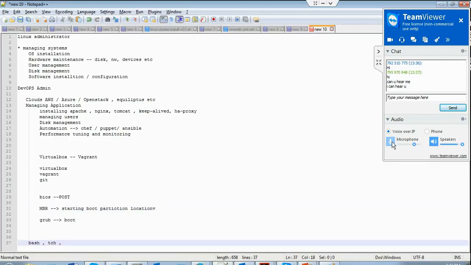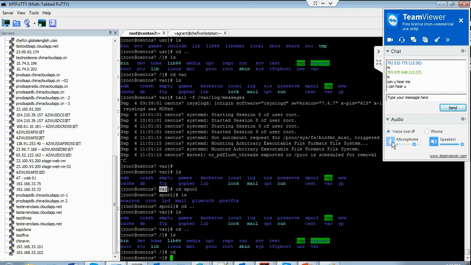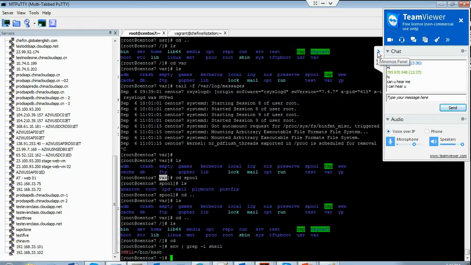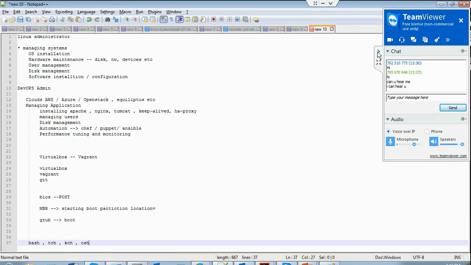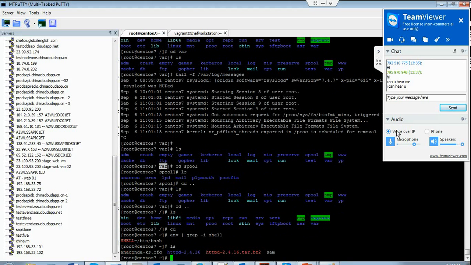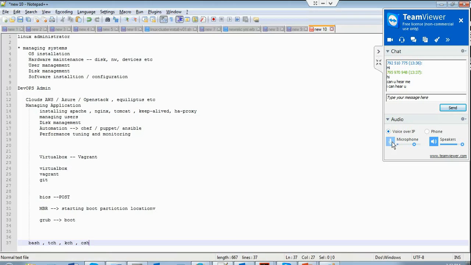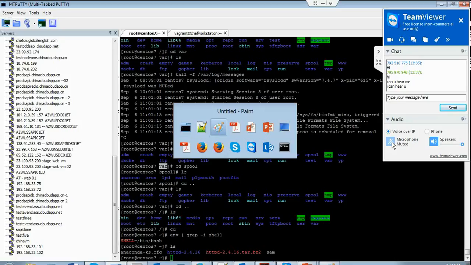K shell, C shell, and many other shells. Shell is the carrier. By default, /bin/bash is my carrier. It means that whatever command I'm typing is a bash command. The bash command will carry the command, and it will forward the request to the kernel.